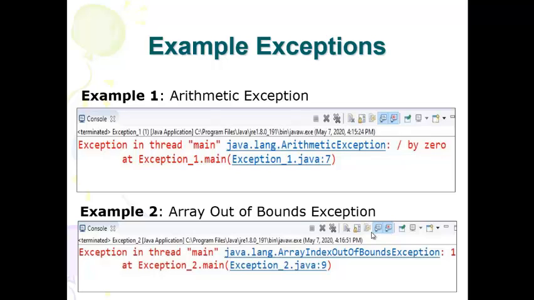In example number 2, ArrayIndexOutOfBoundsException. Meaning to say, you are accessing some index that is out of bounds, or it's sobra dun sa array na dineclare mo.